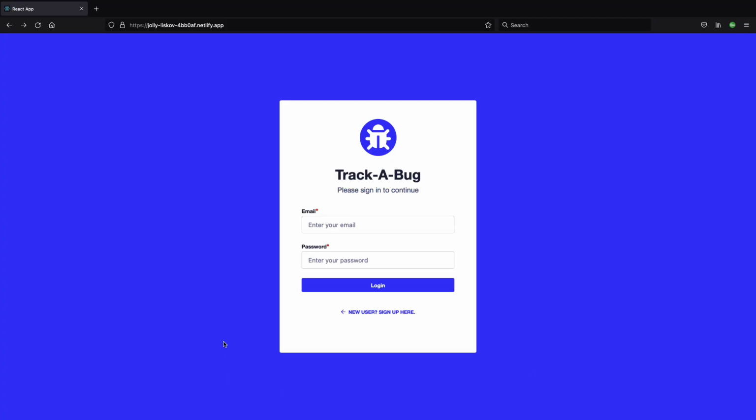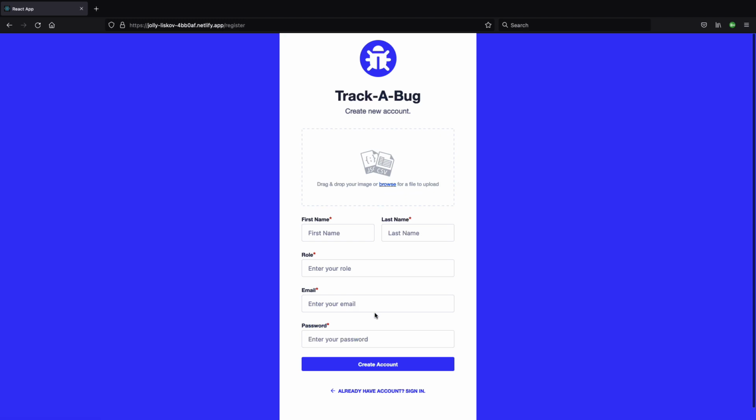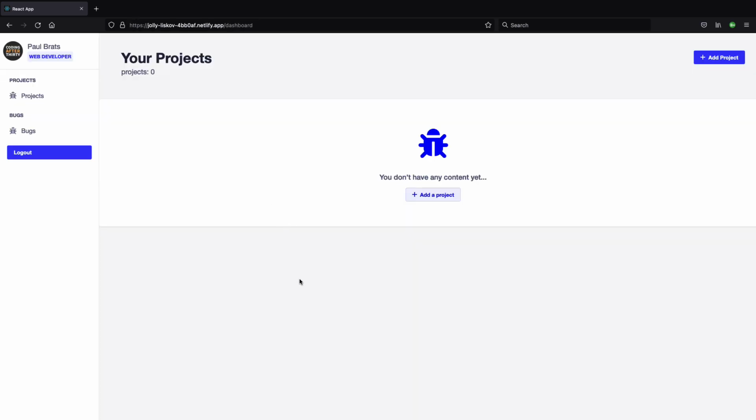So let's go ahead and create an account since I don't have one. Let's add an image. Enter our credentials and some basic information. And let's create an account. Once the account is submitted, you are greeted with the dashboard where you have your projects and bugs.